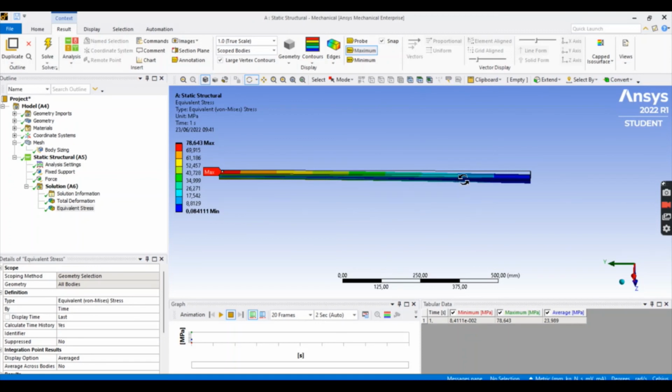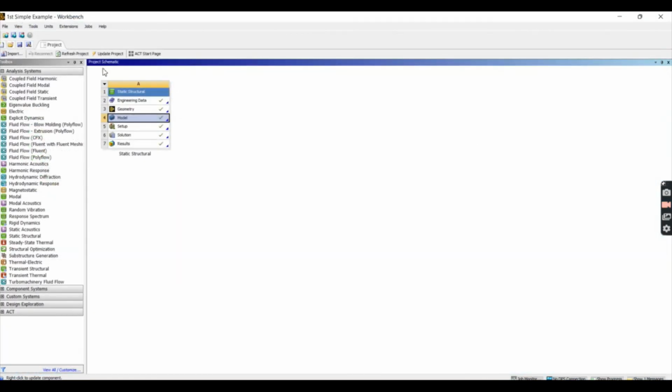Yeah, so that's it. This is a small example just to show you a bit how to work with Workbench. So let's just save it. And that's it. Thank you, guys.